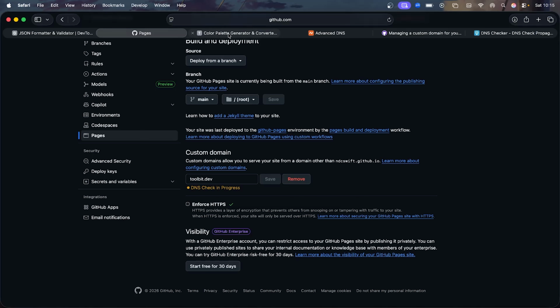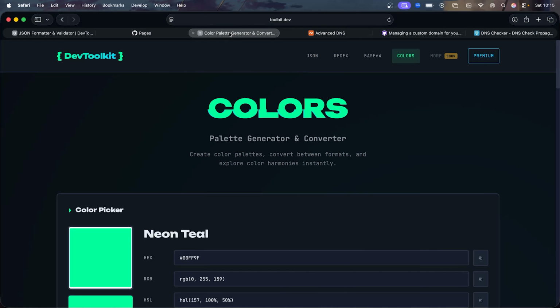Another error you may have is an old site might still be showing. This is just due to a browser cache. You can hold Shift while pressing the refresh button to do a hard refresh, or you can do Control-Shift-R on Windows. If that doesn't work, you may need to clear your browser cache entirely, or you can always test in an incognito or private window.